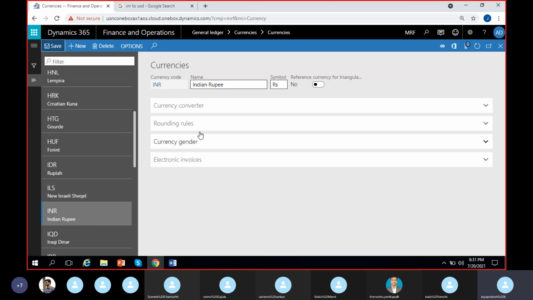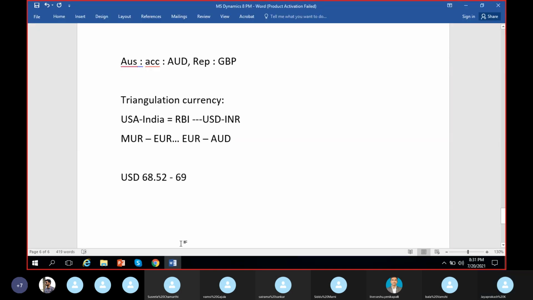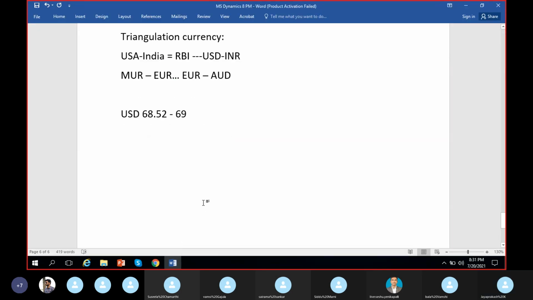That's all with currencies, and we have all the currencies available. Next topic, we'll learn how to configure exchange rates between two currencies, and how to group a set of currencies for exchange rates and all. So first we discussed currencies today. The next topic will be exchange rate types.